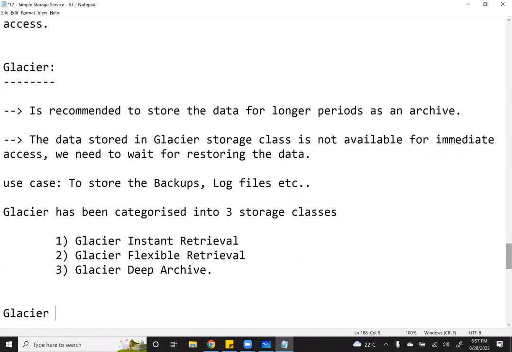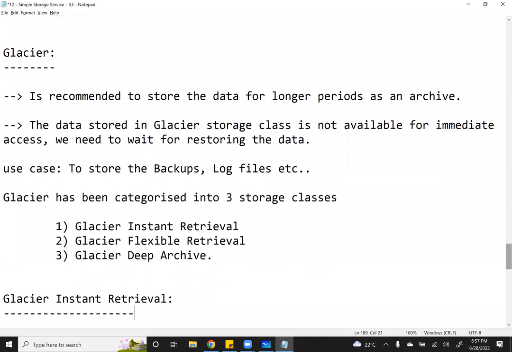So first, let us discuss Glacier Instant Retrieval. The use case is the same: to store long-lived data, to store objects for longer periods as an archive. The data is not available for immediate access. You have to wait for some time. How much time depends on the restoration method, how you are initiating the restore option. First, you have to request that you need the data. By which method you are requesting, based on that, the data will be available.